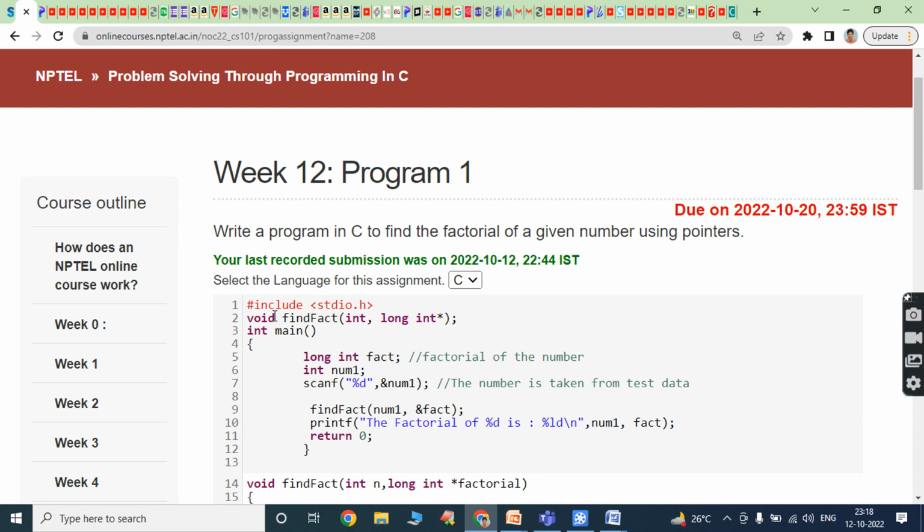Today we have to discuss NPTEL Problem Solving through Programming in C, week 12 programming assignment solutions. The due date for week 12 programming assignment solutions is 20-10-2022. Now we can go for the first program. Write a program in C to find the factorial of a given number using pointers.